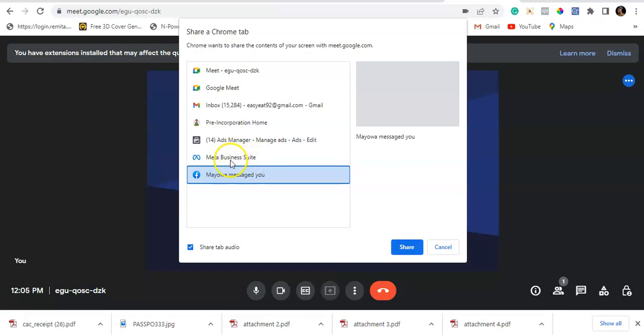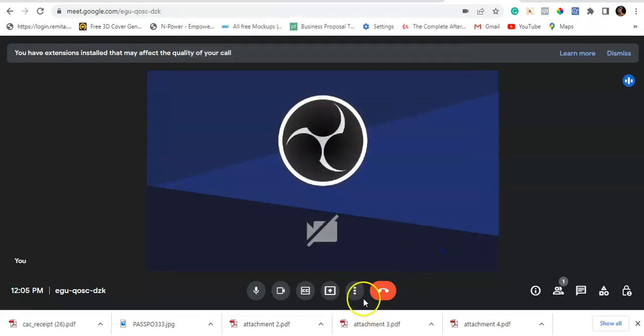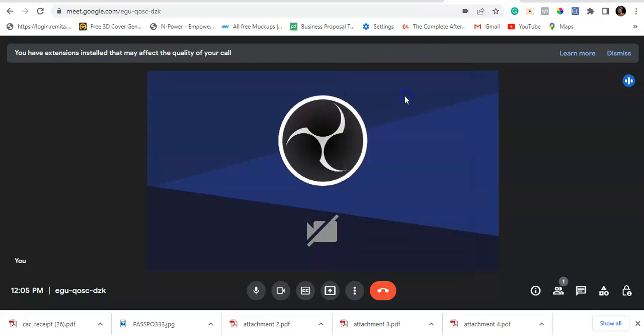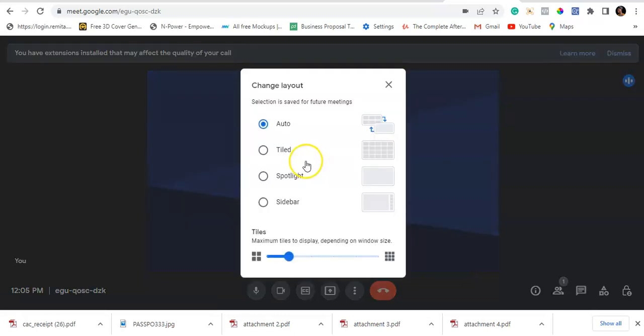Once you're done, you click on share, and that'll be all. So let me cancel. And there are other options available here. You can use a whiteboard. So maybe you want to explain something, you can come here and click on the whiteboard option. You can decide to change your layout. So let's click on the layout option and see how it works.